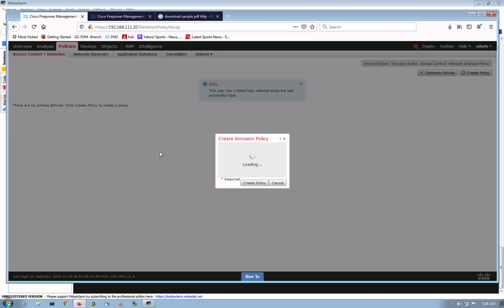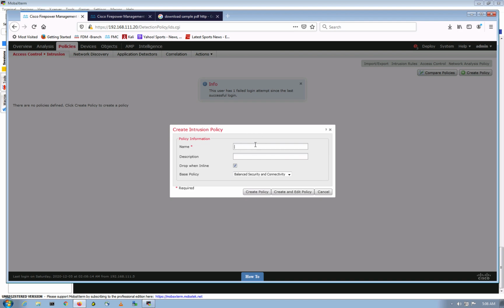So I can probably create a policy here. Let's create a new policy. I'm going to call this our IPS policy. And here you have many options. Either you can choose between connectivity over security, if for your network you feel connectivity is more important than security, or security over connectivity. Cisco recommends balanced security and connectivity. So the Snort rules which are present here have been designed in such a way that it provides you both. There won't be many false positives in this one.